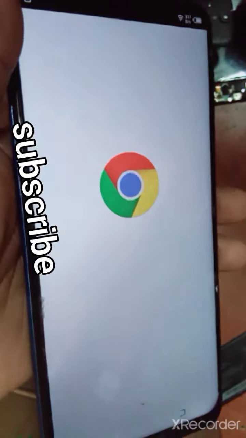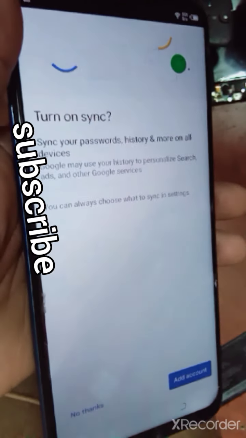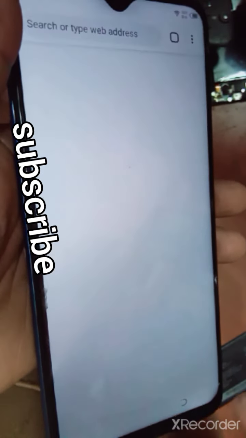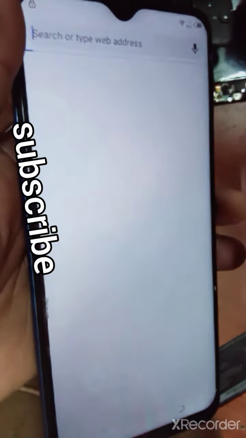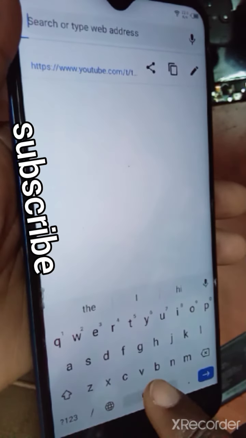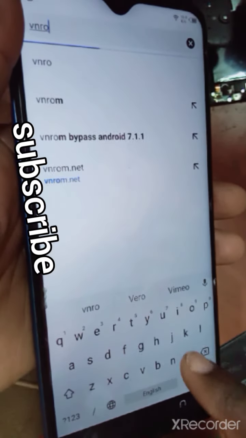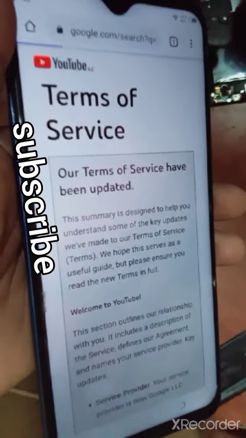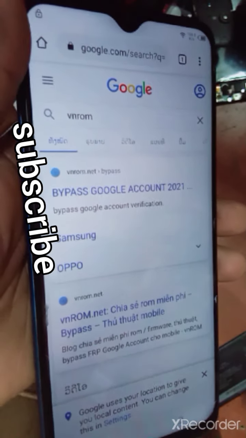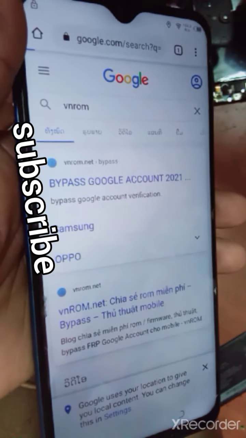You will thank me later for using Chrome because you can easily access the APKs that you download. The best website you can have to go around it is VN ROM. Just search that. Use the first website at the top.